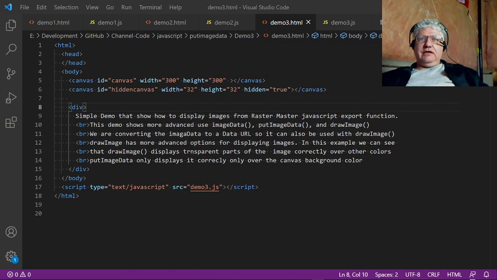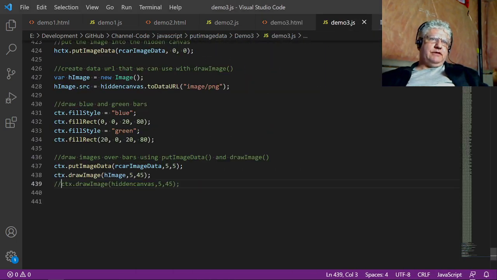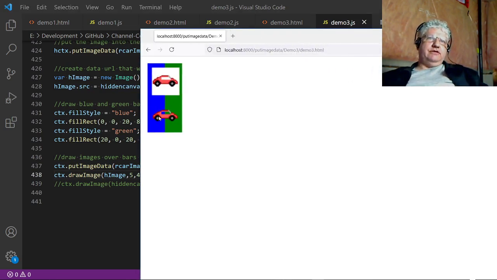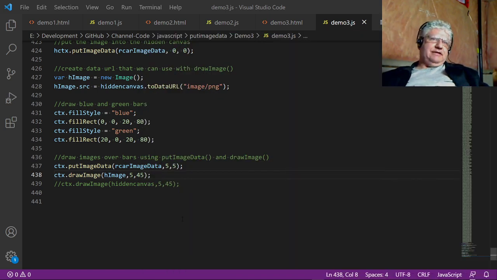But if we use the drawImage command, which is how the second one is displayed, it preserves the transparent information, and you can display it over anything, the canvas background color or any other shapes that have been drawn. So this is most likely what you'll want when you display a transparent image, is to use the drawImage function. Now, it's not as easy as it seems.